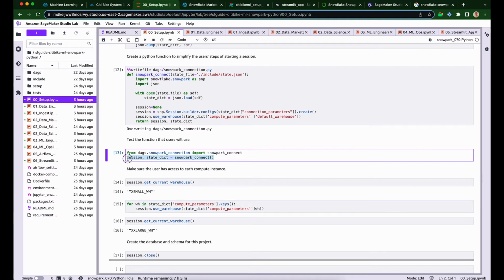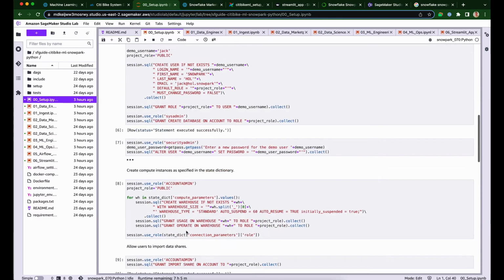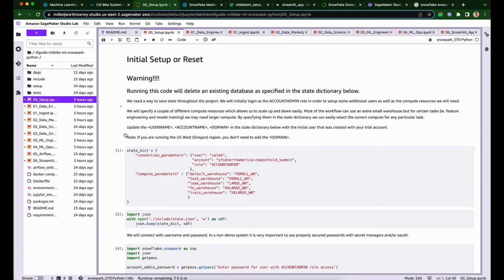You can test that the actual function works here. We just import and use our Snowpark Connect. We get the current warehouse that we're running on. We can iterate through all of our warehouses, get the current warehouse that's gotten bigger, etc., and go ahead and close the session at that point. So that's just some initial setup work that we'll do up front. At that point, we're going to get into the data engineering task here.